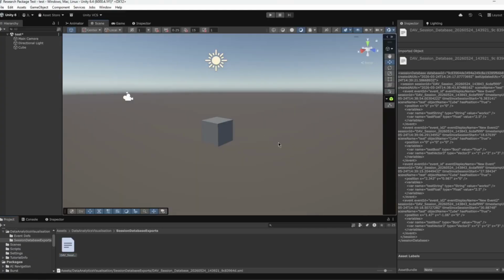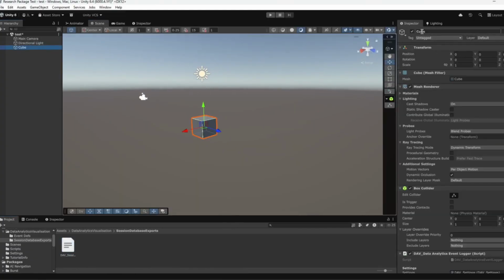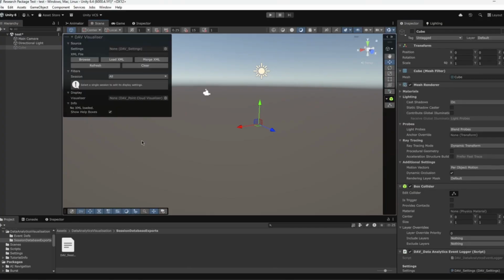Right, let's go into the scene view. Let's turn off this cube. And down here is our scene view overlay. Now the scene view overlay is a menu for the visualization side. So first things first, we need to collect our settings.